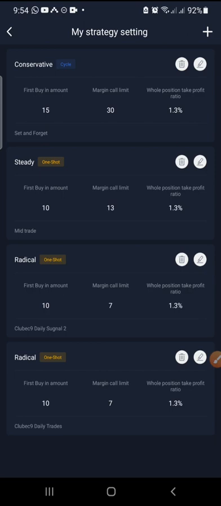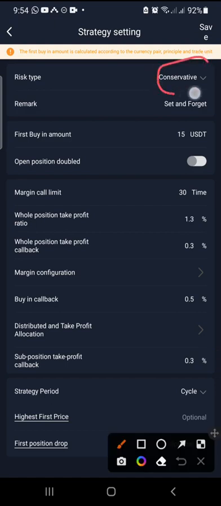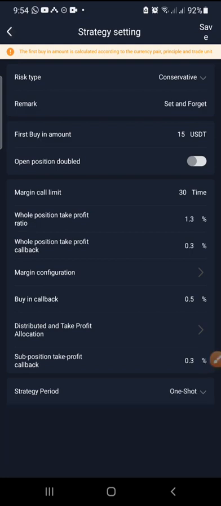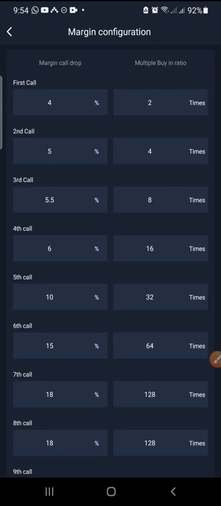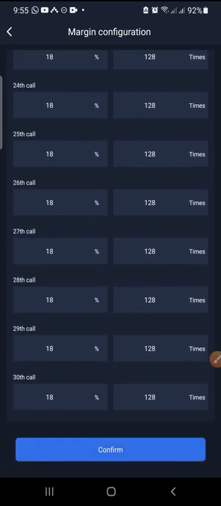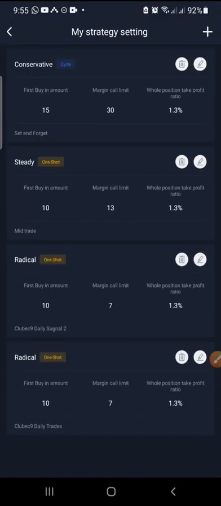Then we also have conservative for the long-term traders. So let's edit, and don't forget to always ensure you select the risk type that you want. This will be on one shot. So let's come to the margin configuration. There you can see 4%, 5%, 5.5, 6, 10, 15, 18, 18, 80. So that's very conservative. No matter where the market goes, you will always be in trade. Confirm. So that is the third type of settings that you have.